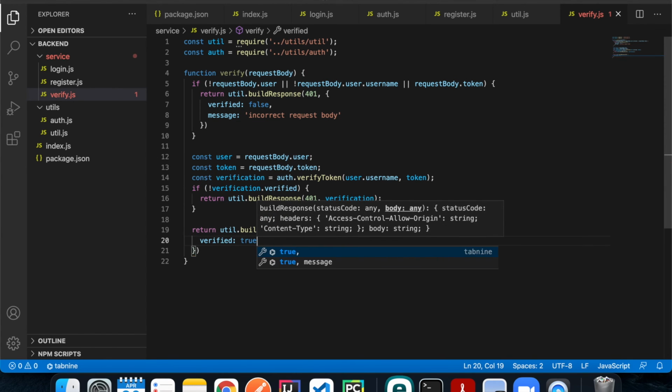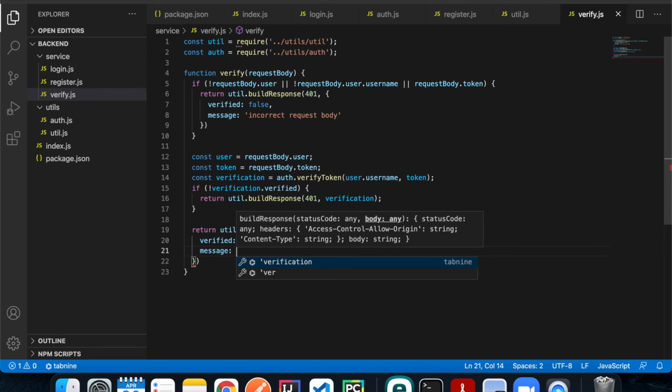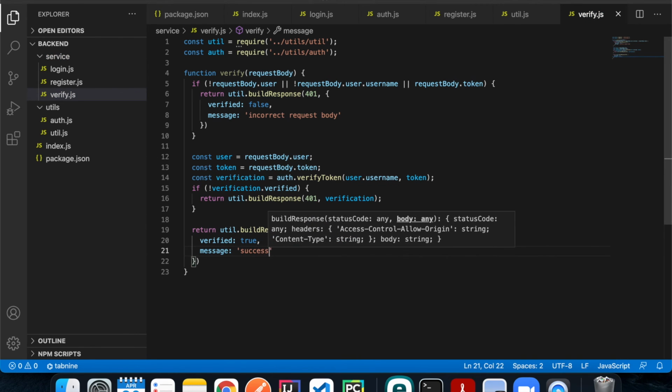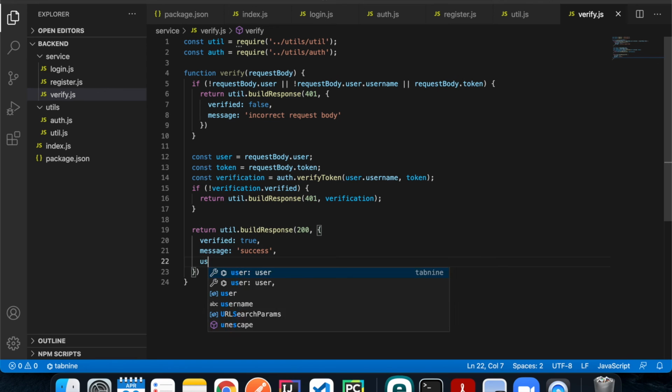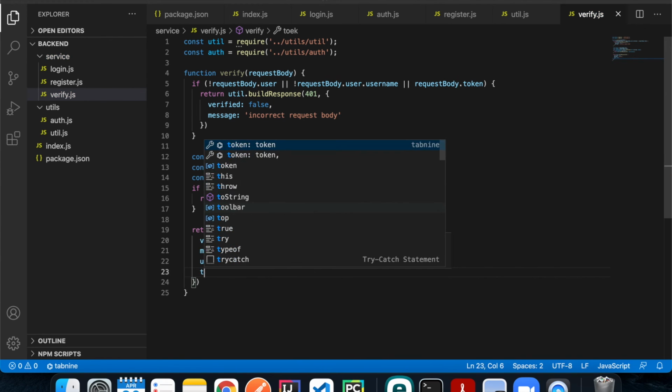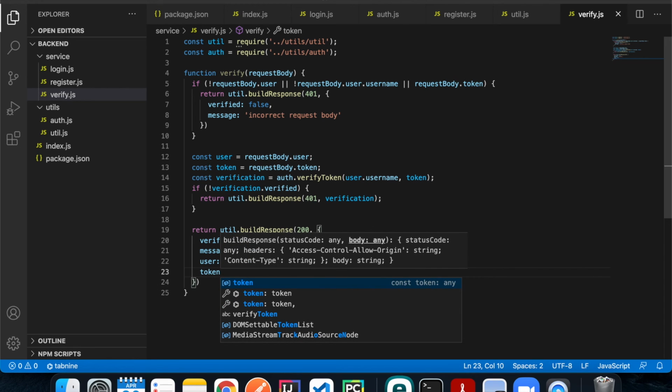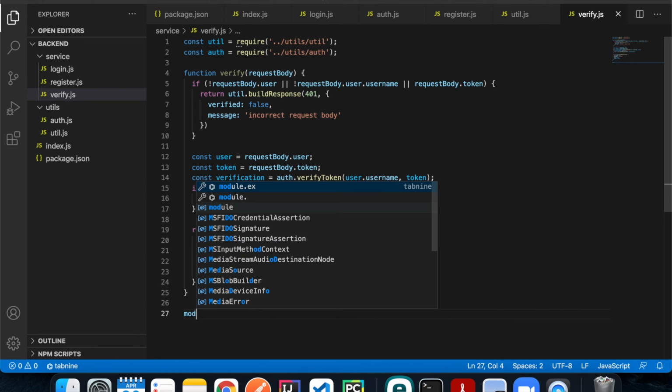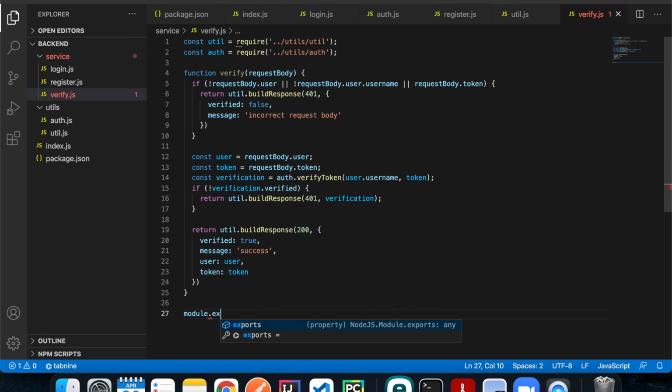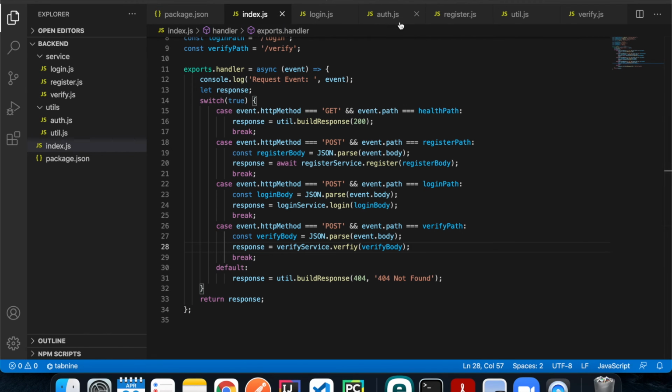Verified is true, message, I just say, and then we're going to return back the user and the token as well. Module export. Okay, so everything is done. We have the index that calls all the login, register, and verify functions.